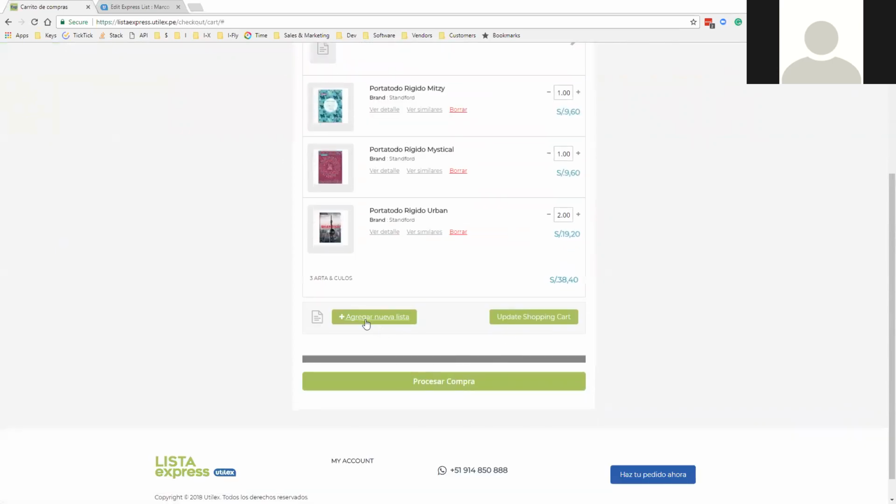So I'll just check out which ones. This is where you can add a new list. And then you can also see here, you see this needs to be translated because here, if we change the quantity, you should go through this and then just use that same list that we use so that you can quickly check out. And then procesar compra. And this now takes us to the checkout.